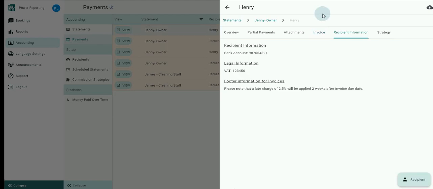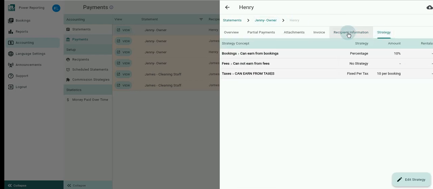Next, your Recipient Information tab. This tab displays the additional information that is entered for a recipient apart from their name and email address. For example, legal information and footer information for invoices. And finally, your Strategy tab. This tab displays the strategy for the recipient of the payment. You can edit the strategy by clicking below here.